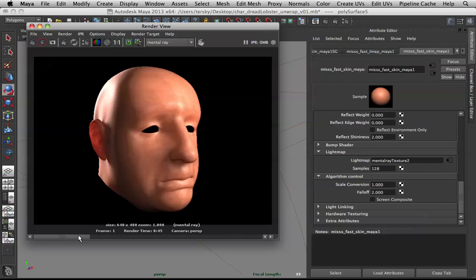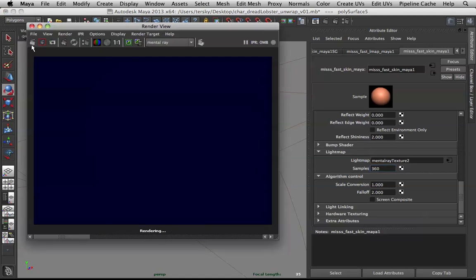So as you can see, the samples we increased. We get less of that sandy effect, but it's still there. So the samples can really be a ridiculous amount. Could be like 360. Let's try that. Throw it up at a ridiculous amount. It does not increase render time that much.